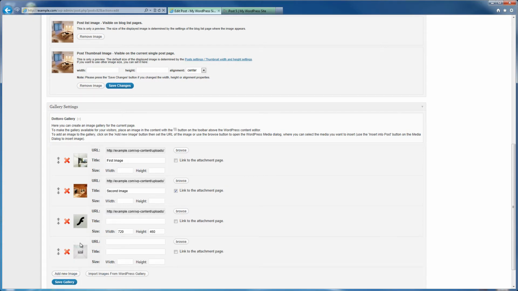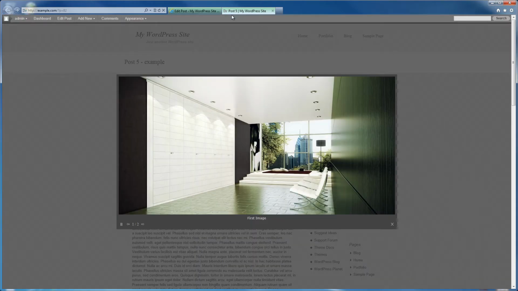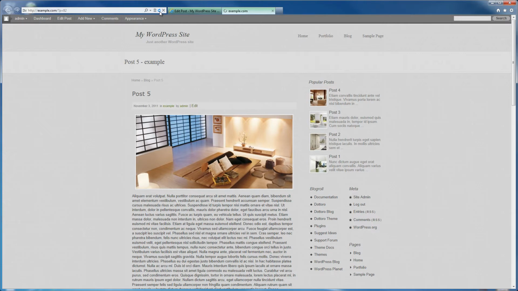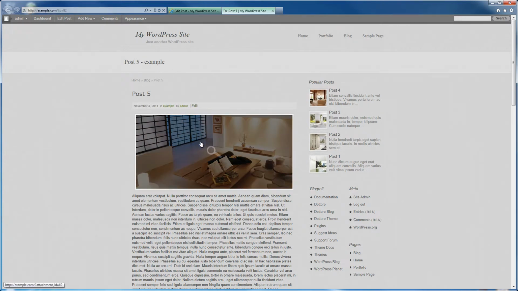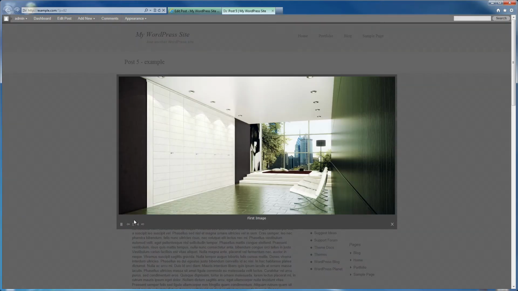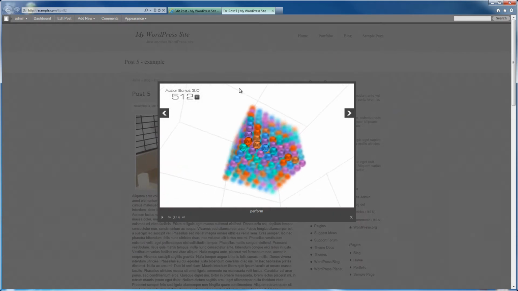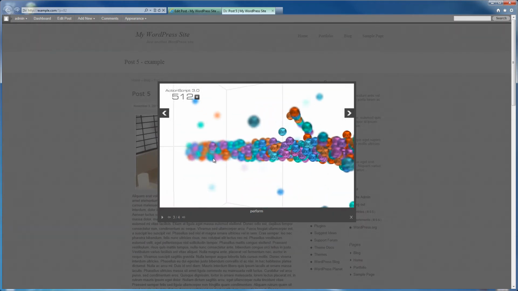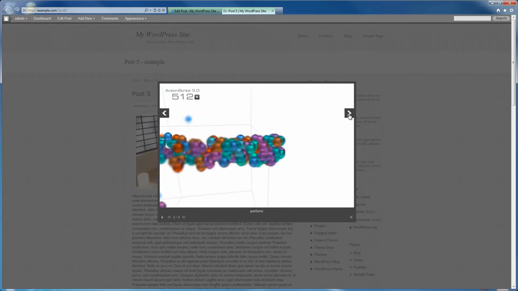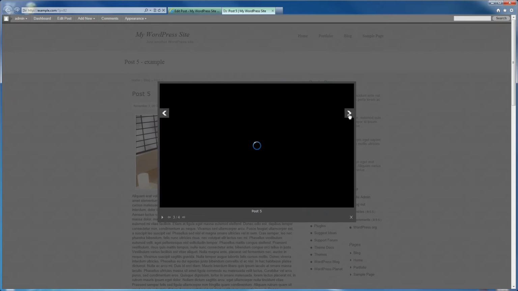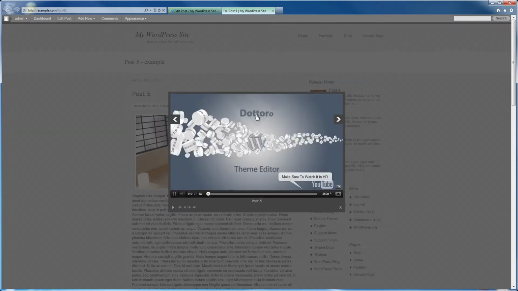And let's add a YouTube video too. Just paste its URL in the input field, then save the gallery. Now, checking the gallery on the page, you can see that it displays 4 items. The flash in the 3rd position, and the YouTube video in the 4th position, which automatically begins to play.